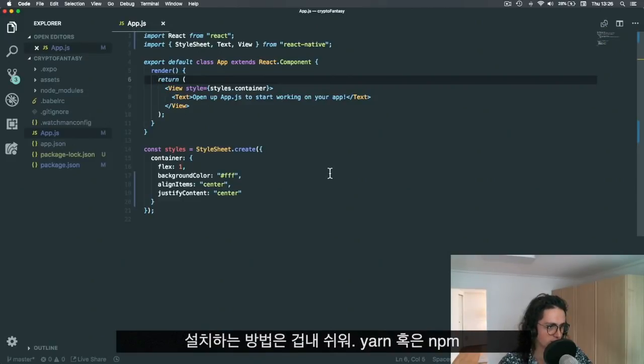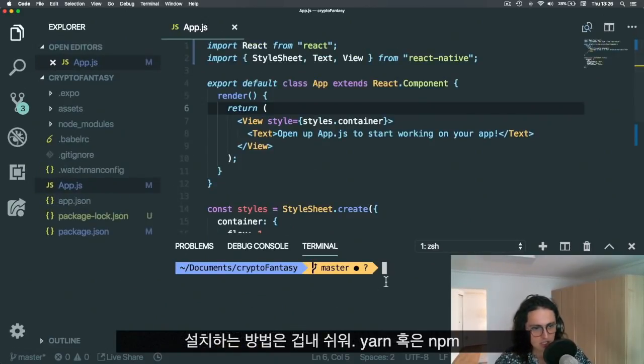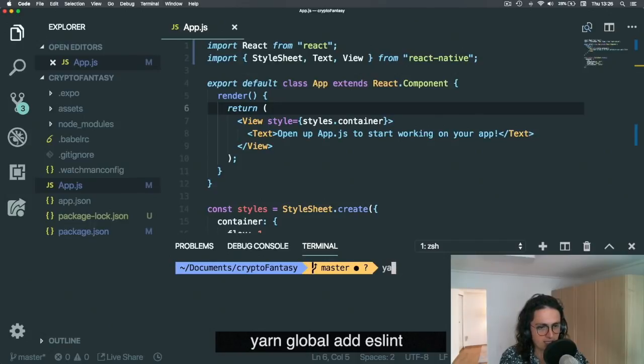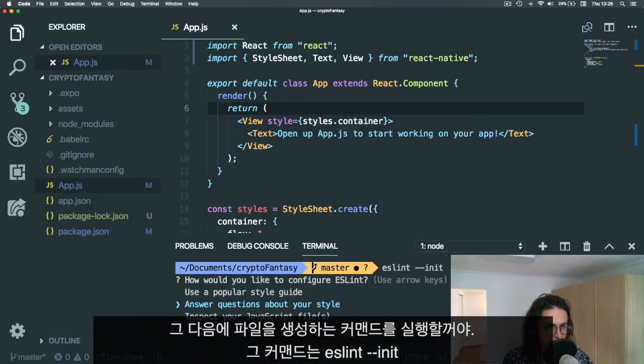So it's very easy to install it. All you have to do is on your console, you have to do npm globally or yarn global add, so yarn global add ESLint. Now once this is installed, you are going to run a command that will generate a file for you and it will download some stuff for you. So the command will be eslint --init.